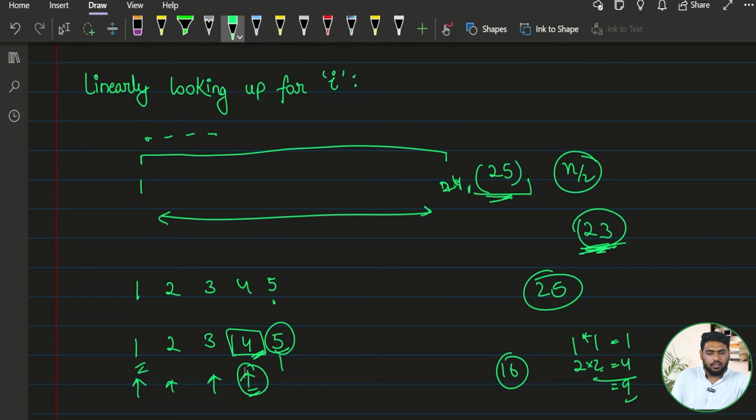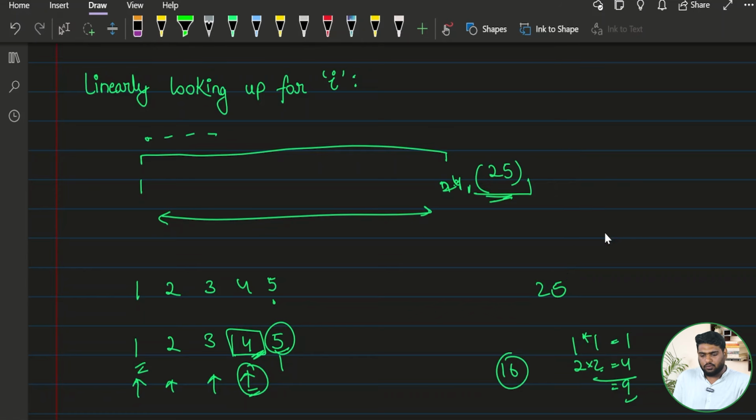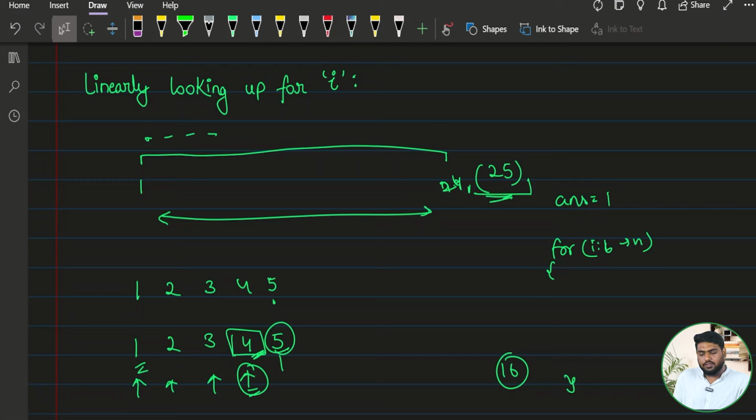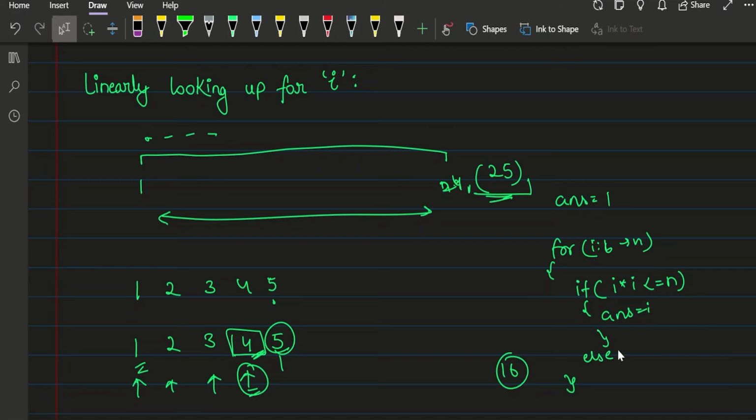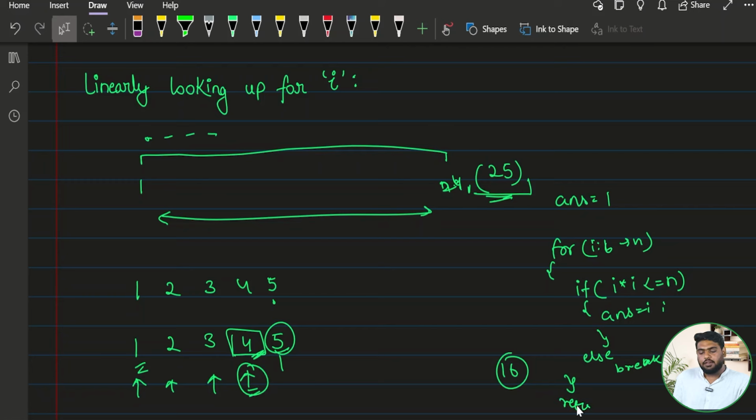Okay, quite simple. If you have to write the code for it, let me just write a pseudocode for you. It's going to be something like, you consider your answer, let's say by default you are considering it 1, and then you are running a loop from 1 till n, right? Every time you take I, you say that if I multiplied with I is less than or equal to n, I'm going to make my answer this one, else I would break. Once this loop is executed, you can simply return answer, and that is going to be your final answer.